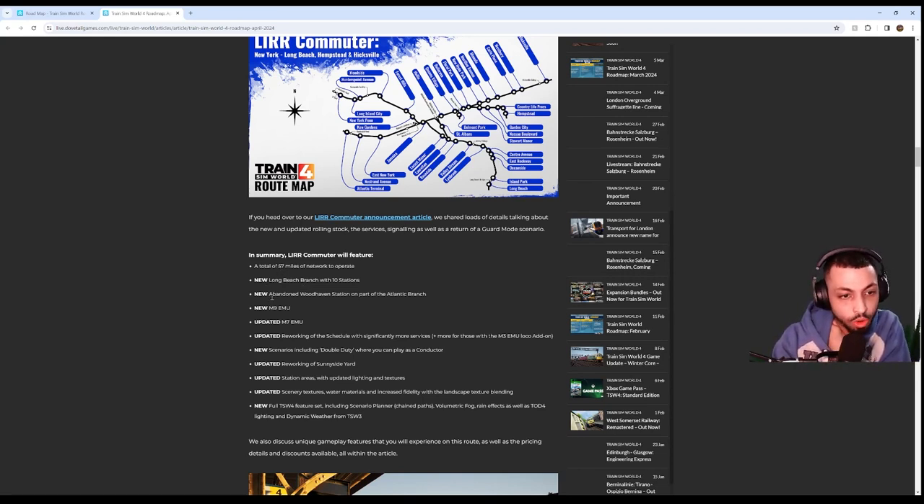The new Long Beach branch, new abandoned Woodhaven station, which a lot of people questioned with the first one, why that was there. So it's good to see that they've brought that in. It's kind of expected, if we're being honest. The M9, now we've got an updated M7. Hopefully that includes the physics, which were quite the talking point at one point. Apparently the train accelerated a little too quickly. There was a whole thing about it on the forums. You kind of just had to be there.